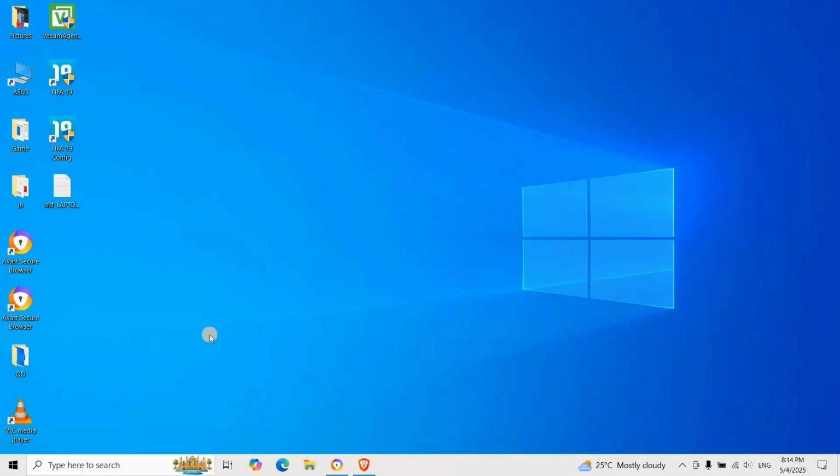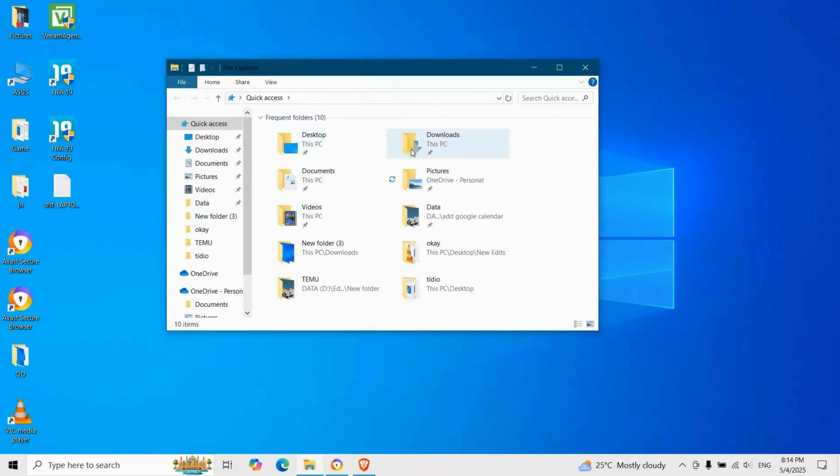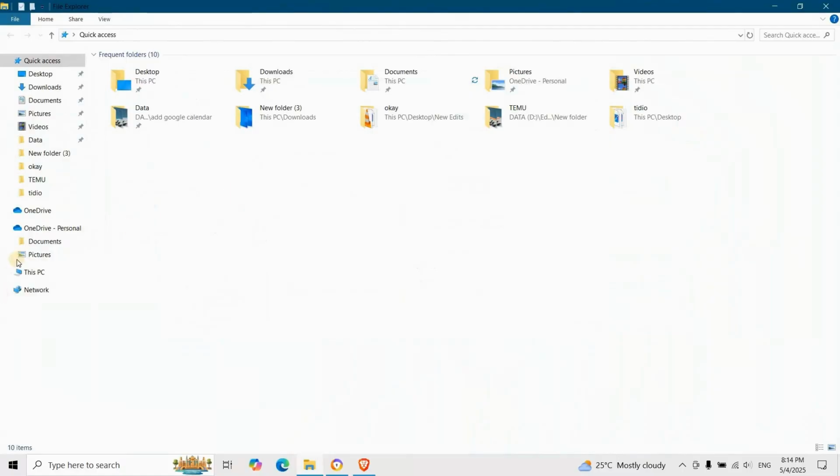Once signed in, the OneDrive folder will automatically appear in File Explorer. You'll now see OneDrive listed on the left sidebar in File Explorer. Click on it to access all the synced cloud files instantly.